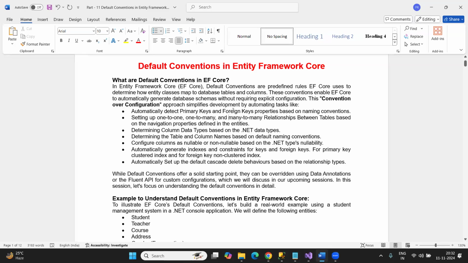So Entity Framework Core default convention means some predefined rules provided by Entity Framework Core. If you are not providing any explicit configuration, then these predefined rules come into the picture to map the entity classes to the database tables. So let us try to understand what this convention over configuration approach provides.